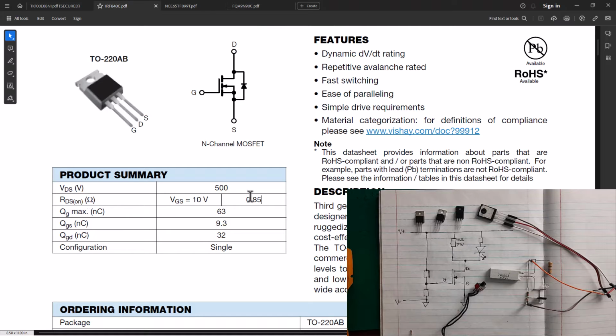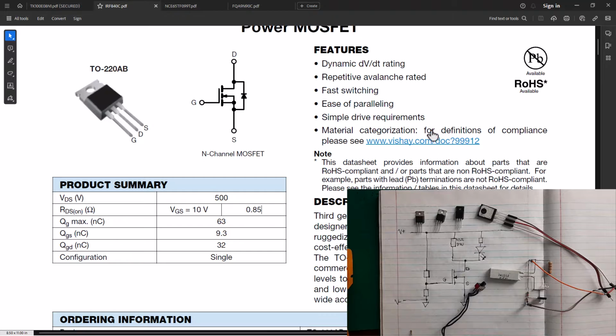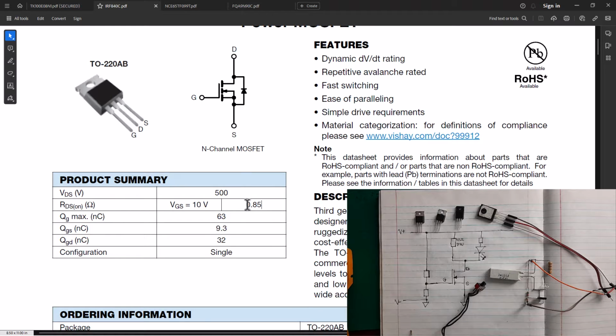Now if you look at the parameters here, they're stating that our RDS on for this IRF MOSFET is 0.85, so it's basically less than 1 ohm when VGS is 10 volts. So when VGS is 10 volts, you apply a voltage between the gate and the source that is equal to 10 volts. That's a test condition that will give you this RDS on resistance.